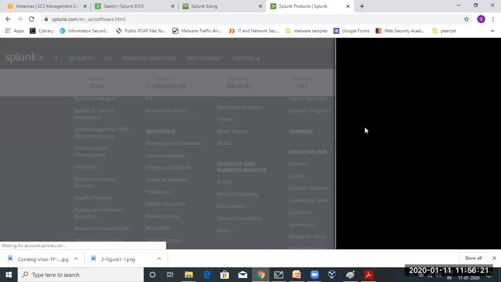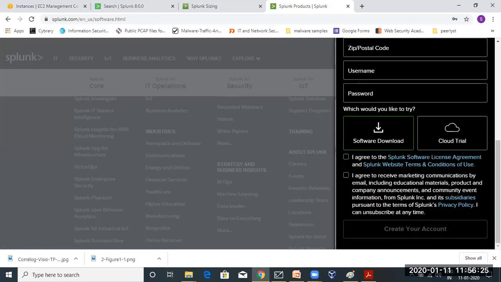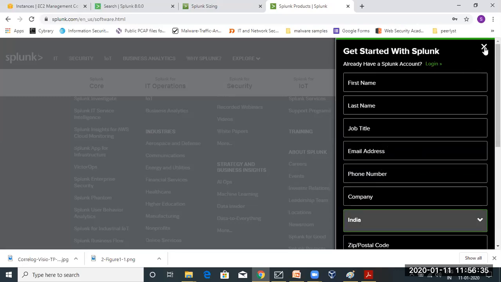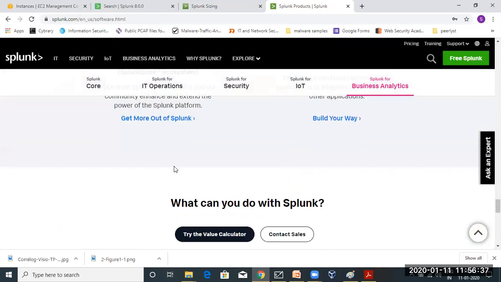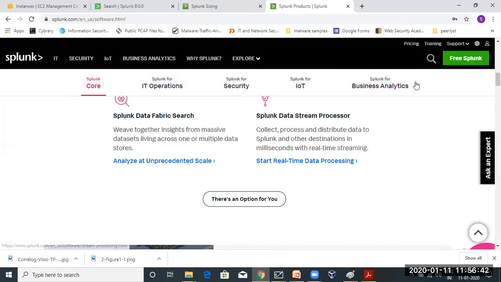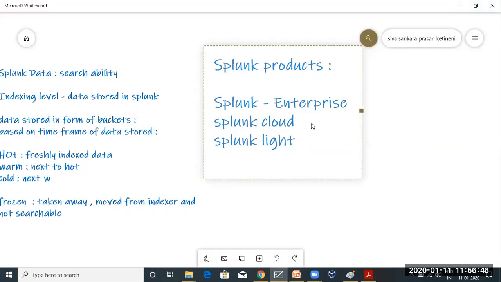If you click on Free Splunk, you can get the Splunk software download or the cloud version, Splunk Cloud being one of the versions, and the Splunk software, which gives you a 60-day version. You can see those two from here, and you can explore and learn from Splunk also. So these are the different Splunk products.